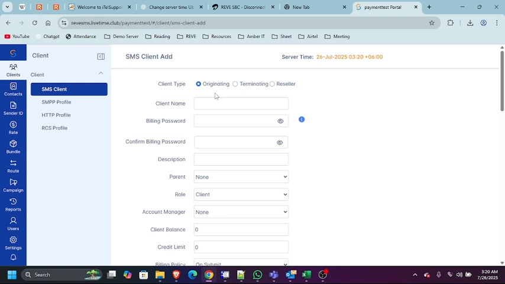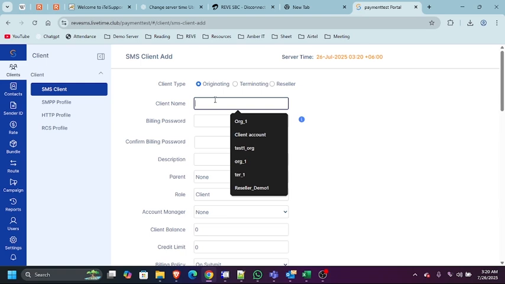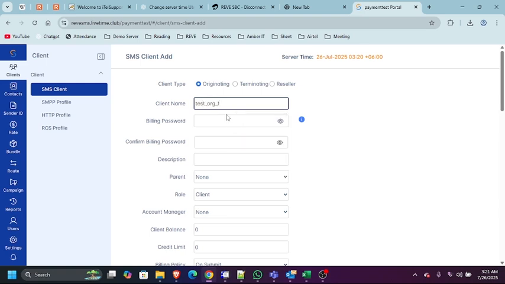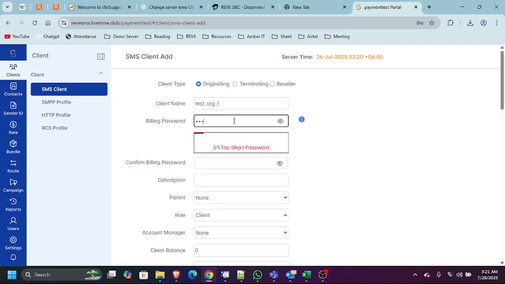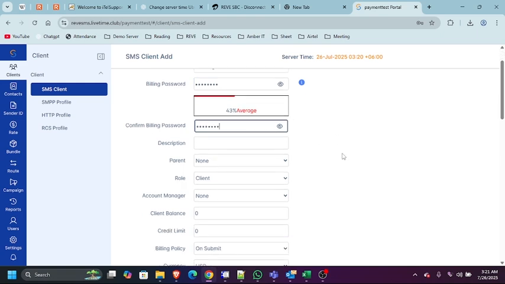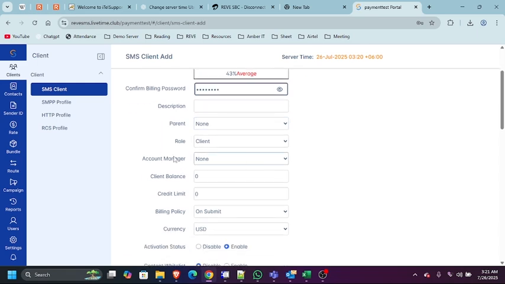Here we have three types of client as discussed earlier. Now we're going to create the originating client. Give a name to this client, a password, for the description we will keep it empty as this is created by the admin part, so there is no parent in here. The role is client by default, and similar for the account manager, none.